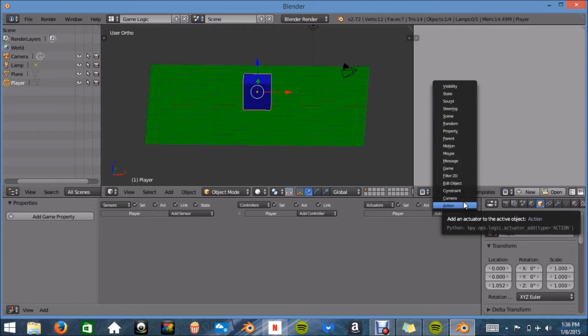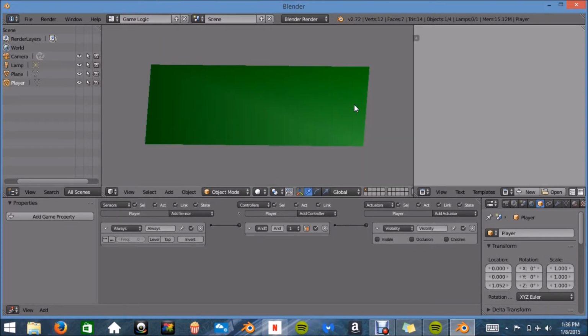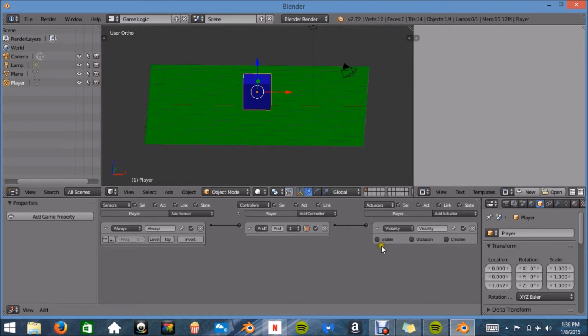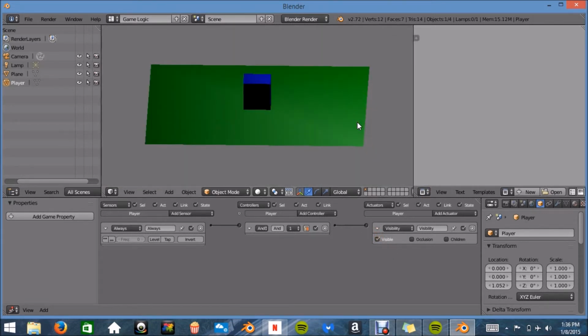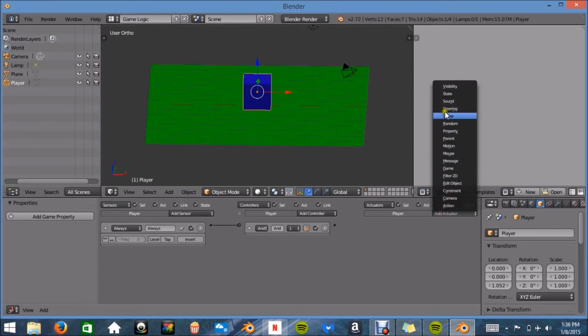Okay, so we're not going to cover all of these, but there's visibility. I'm going to show you how that works. Basically, like I said, you can trigger if it's visible or invisible. So if I unclick visible, click P, it keeps going. Well, it's invisible. Now if I just click it back, it's visible again. So that's simply that. And these two, I will do a separate tutorial for that sometime.